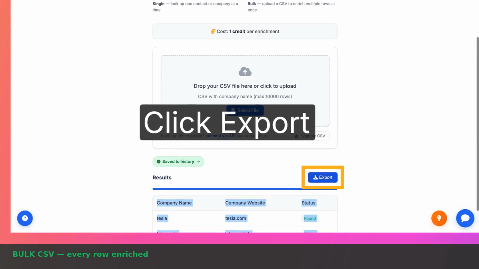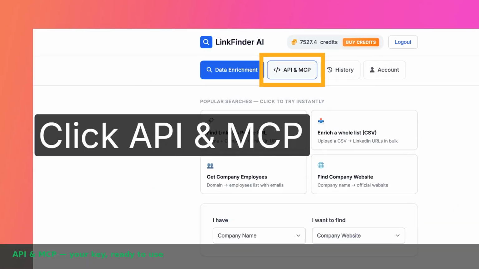And cold email is never really about one contact. If you've got a whole list to send to, drop it in as a CSV. Every row gets enriched the same way, automatically, and you can see exactly which ones were found, so you know before you hit send, not after your sender reputation takes the hit.